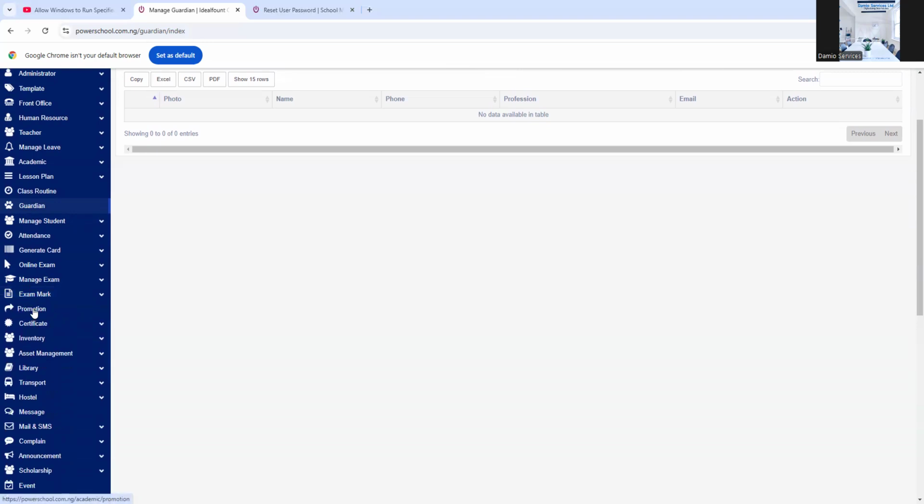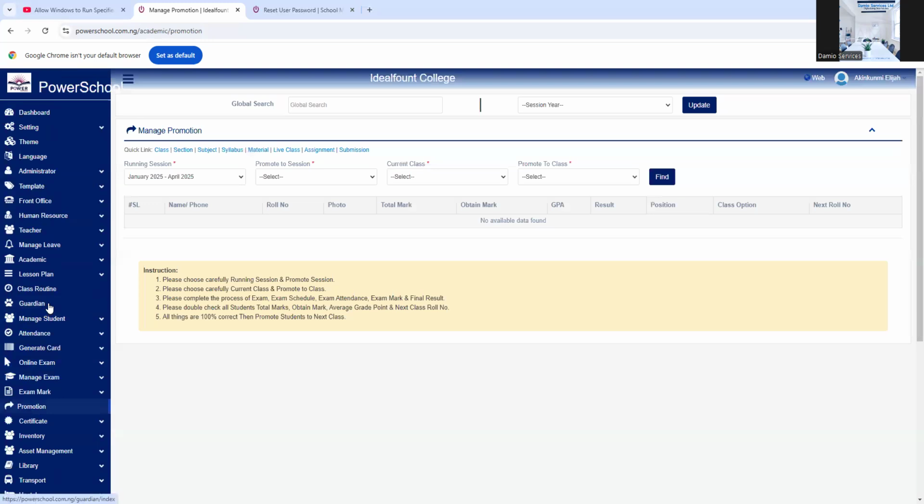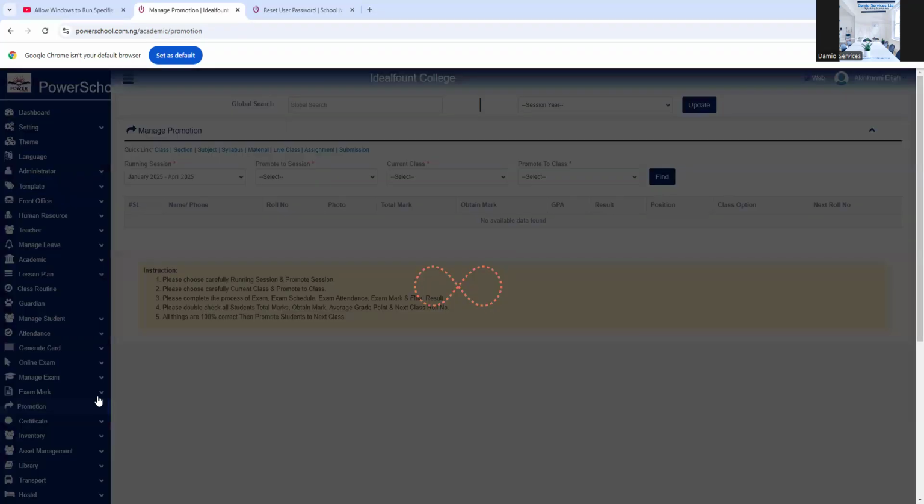So here, once the student has done the test, has submitted the assignment, has done the exam, what next is the promotion. The assignment, the attendance, and the exam will now determine the promotion: if the student will be promoted to the next class or will remain in the same class. So that can be set up here under promotion.